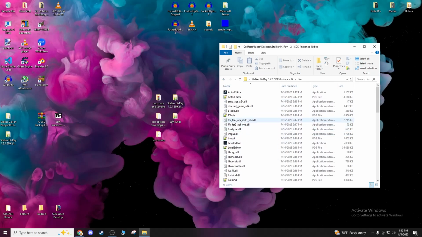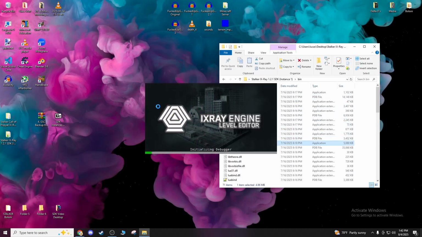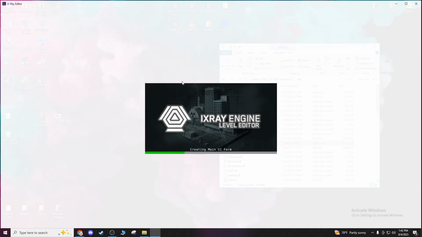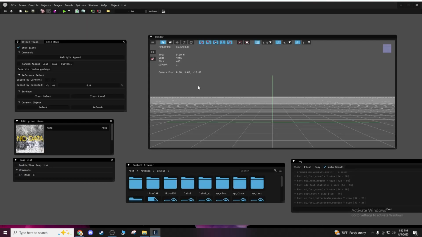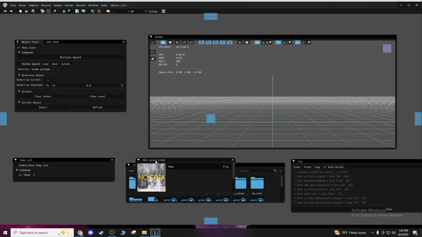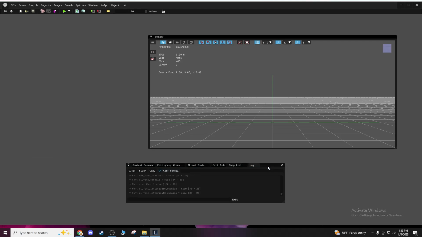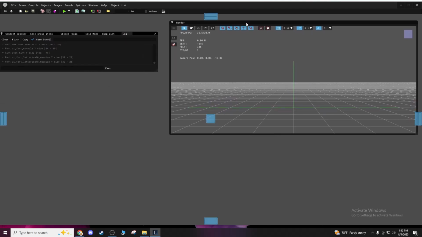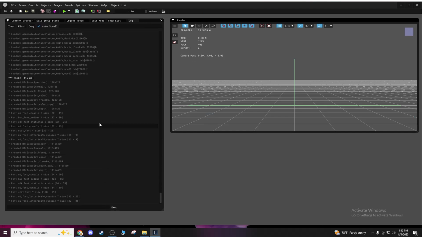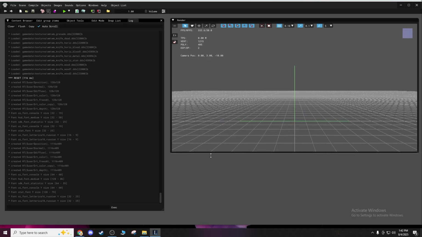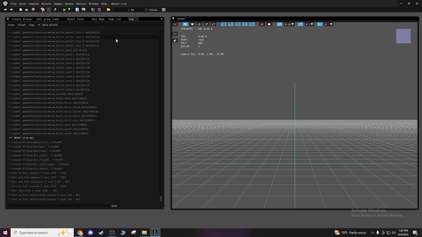So to start, all we have to do is open up the level editor, and if you did it correctly, everything went smoothly, it should automatically open up. There we go. And the thing I like to do is I like to combine everything into a single bar right here. There we go. Now, there's a lot of information online about how to use the regular SDK, which is SDK version 0.7, which is used for Call of Pripyat. But this is the IXRay SDK, which there's not a lot of info about, so I'm just going to show you a little bit.